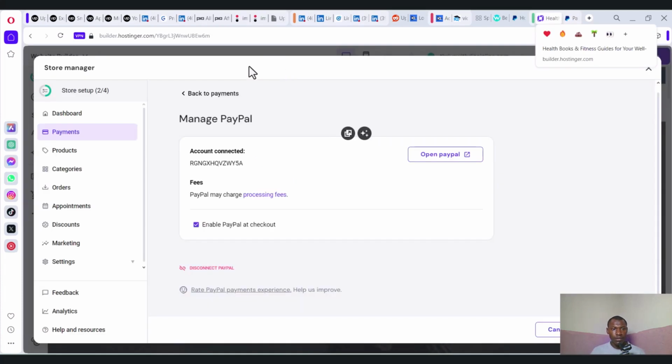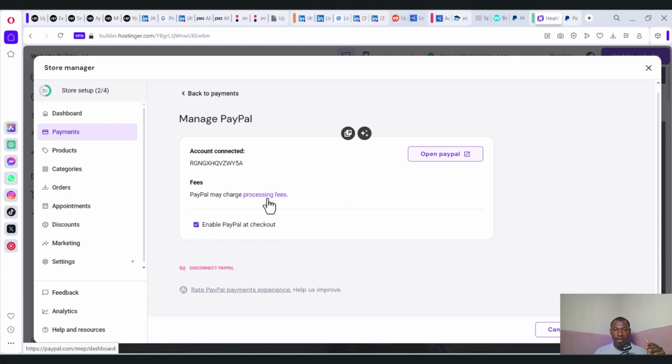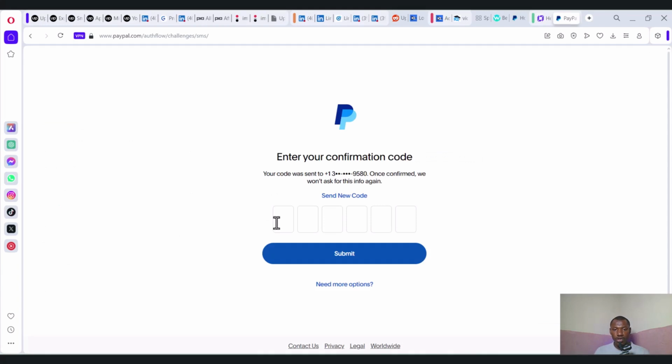So the moment you are done adding your verification code, you should see something like "account connected" on your Hostinga account. You can see it's going to prompt you. You can even check by opening PayPal directly. The reason they ask you for those details is so that when a customer is finding it difficult, they can easily reach out to you, which is very, very good for business.